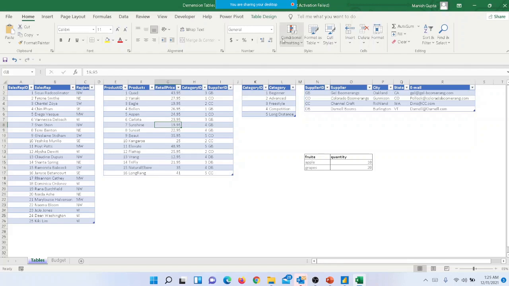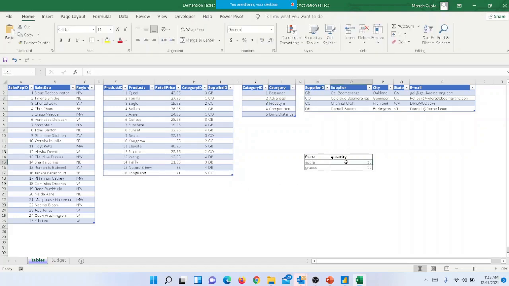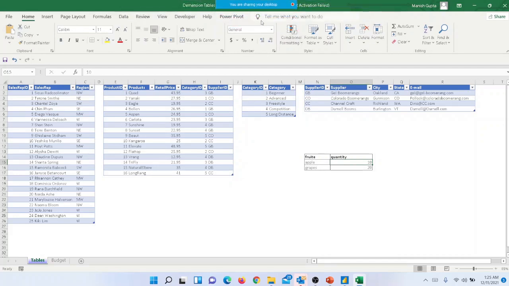And the way to check is to look at the table design tab. If you click on it, you will see the table design tab open here, and you will see the table name also. So it's better to have a proper table name, like the table name is D sales rep, this table name is D product, this table name is D category, this table name is D supplier, and this is not a table. That's why there's no ribbon here for table format, and there's no table name. That's why there's no table here, right?